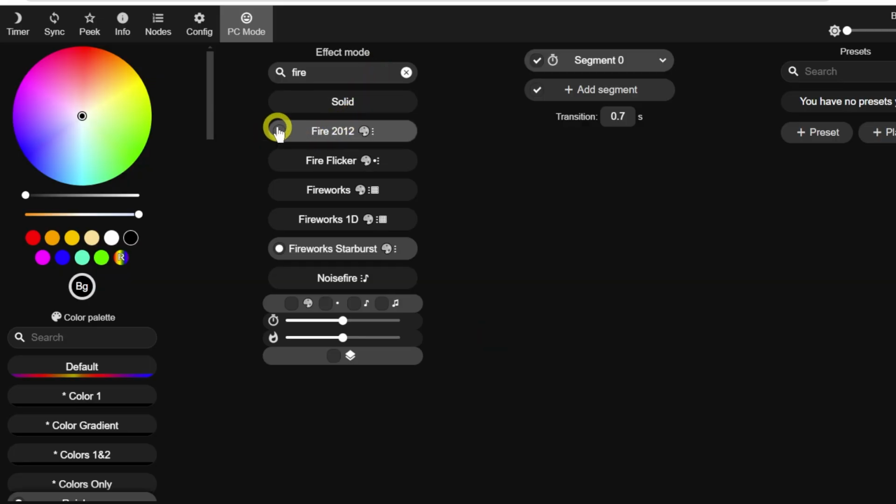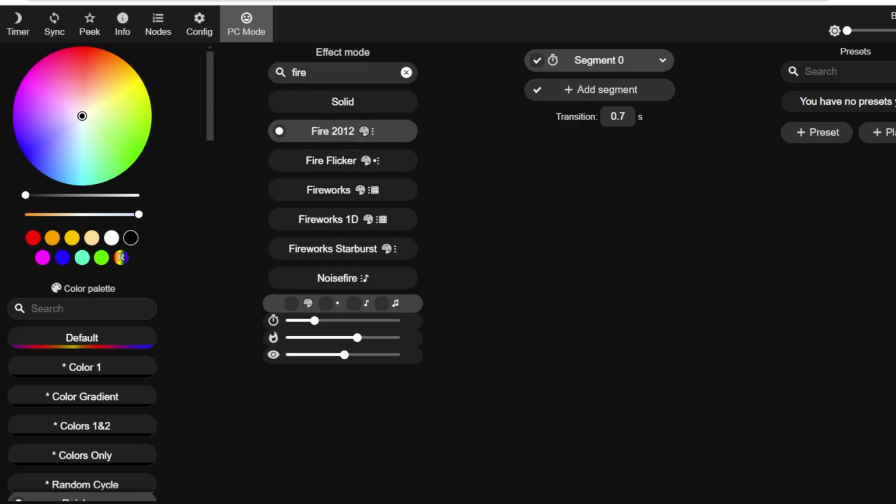So the next one we'll look at is a fire simulator. I don't think this one is quite as effective. It may be a little bit better once we have a play around with some of the colors and some of the timings and the like, but obviously it is there and you can customize them.